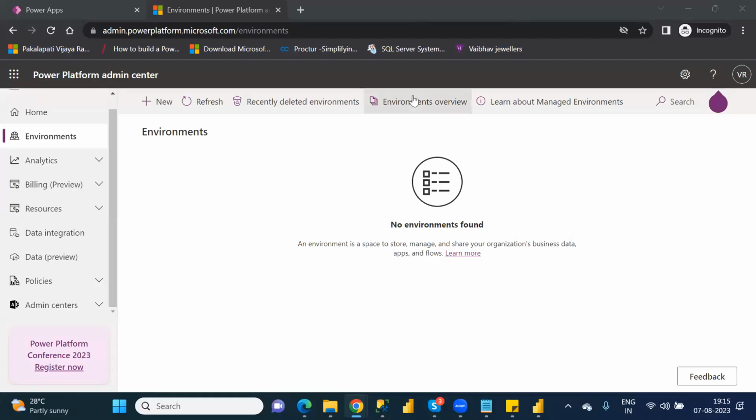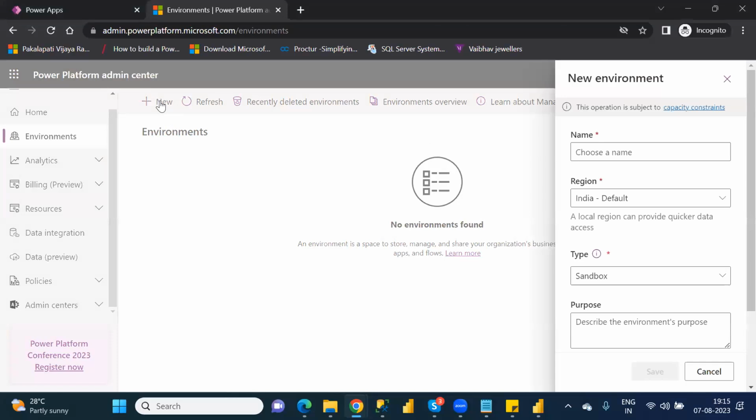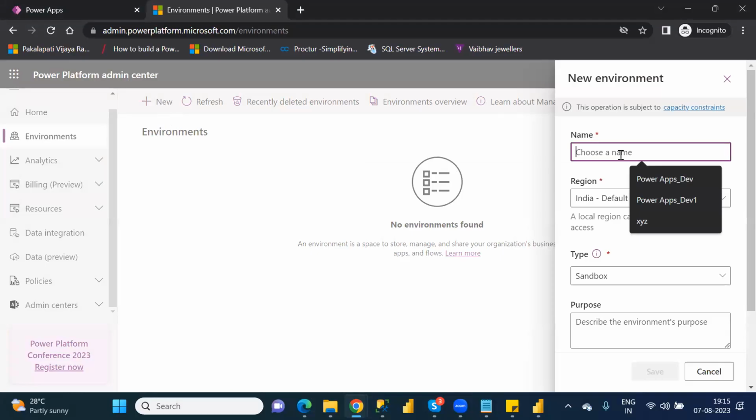Understand? Okay. So now when you come to the environment, there is an option called environment. For this one, what you have to do is give the name of the environment. That means, suppose I'm giving like this.